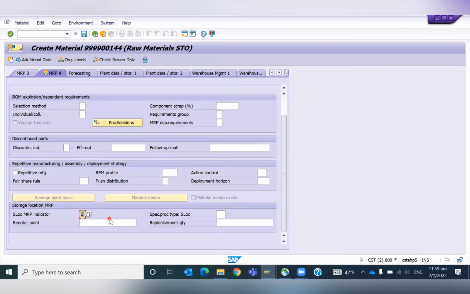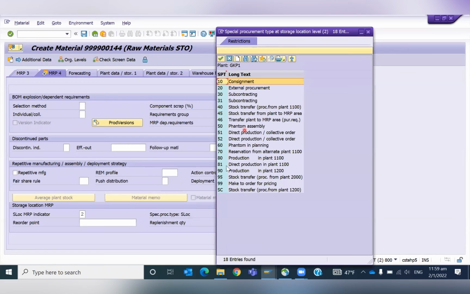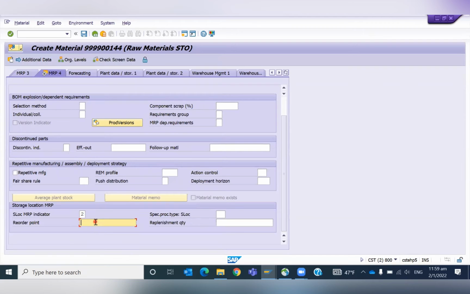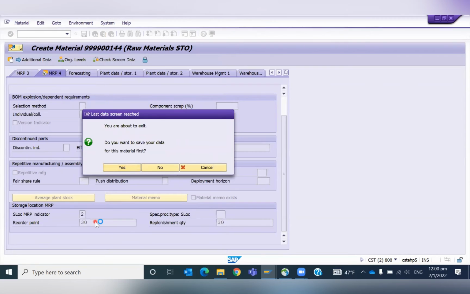Okay. And this is optional. For example, we are creating reservation only, right? So we can keep it blank. And reorder point, let's take it 30 quantity. Okay, I want to replenish also the same 30 quantity. Save it.